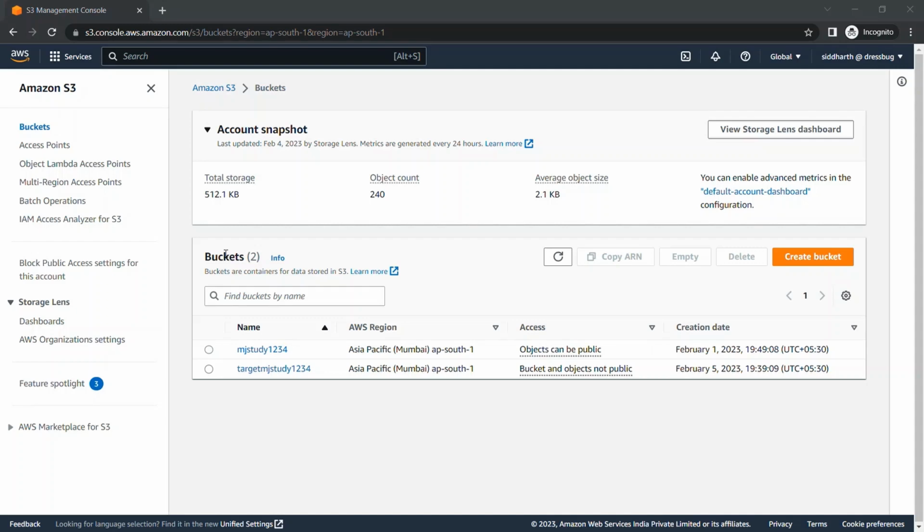So replication is used to copy your data from one bucket to your target bucket, or another bucket, in either the same region or a different region, and either in the same AWS account or in a different AWS account. You can use any of these targets to store your data, to copy your data from one bucket to another bucket.